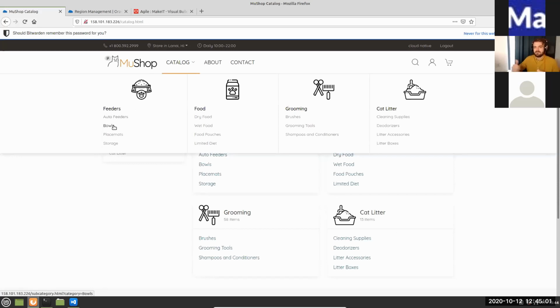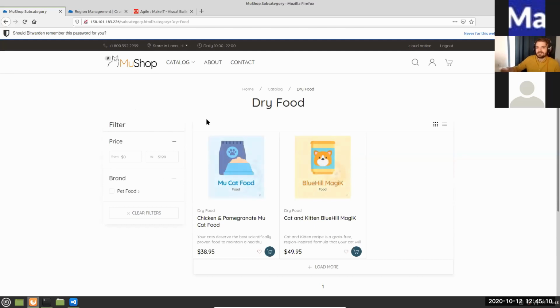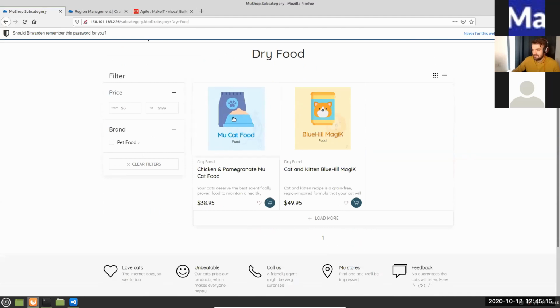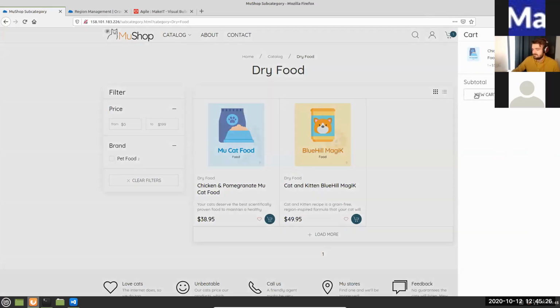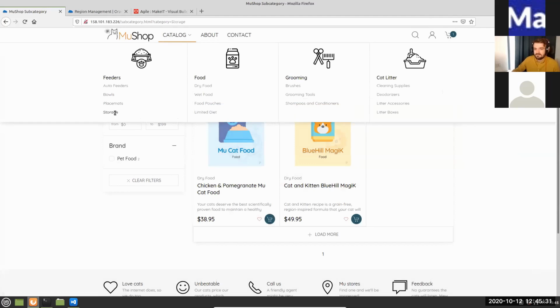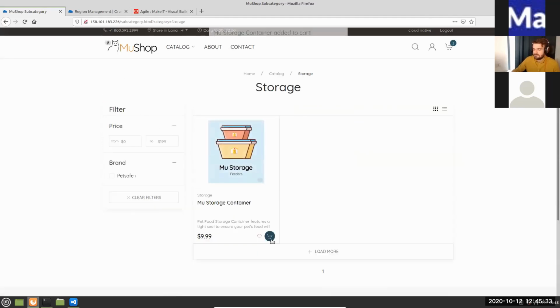We haven't implemented all cat related products, but we have certain categories just in order to be as close as possible to the real thing. So for example, if I go to dry food, I'm going to have several items. I can add one. So I have a cart implemented in my application. I can check the cart, and if I want, I can proceed to the checkout, or I can go ahead and search for other products.